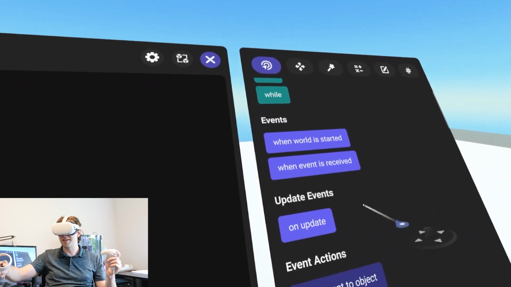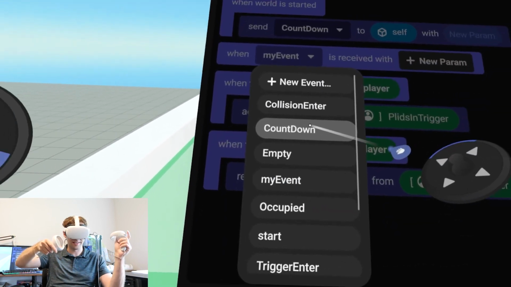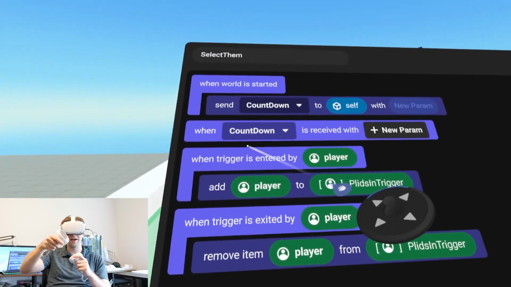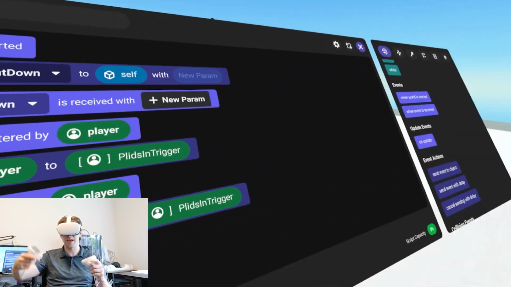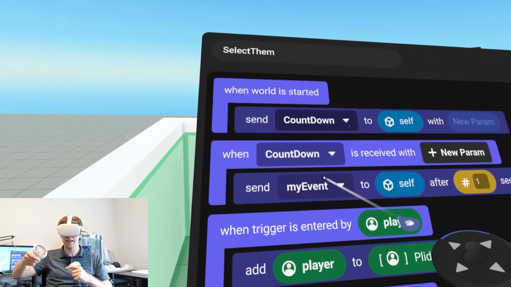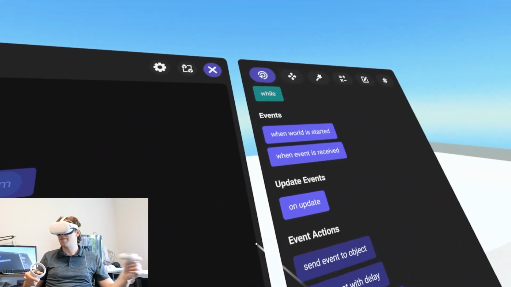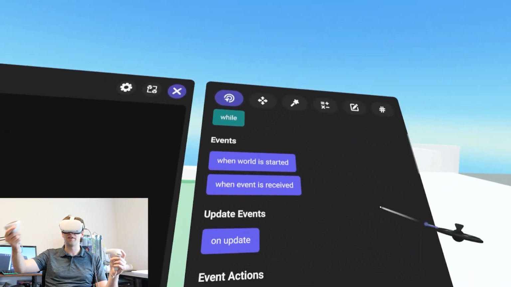And then down over here, we can say when event countdown is received. And since we've already filled it out up here, we can now select it from the dropdown. And now when countdown is received, we're going to want to continue counting. And to do that, we'll send another event. So we'll send event with delay. And this event will also be countdown. And we send that after 1 second. And then we need to subtract 1 from our value.